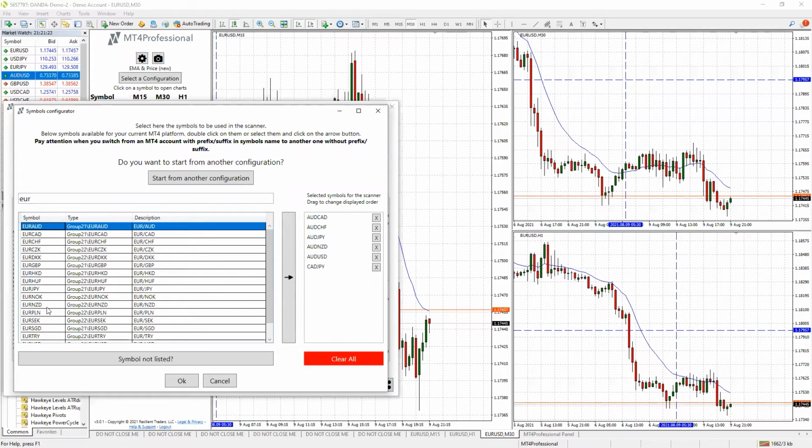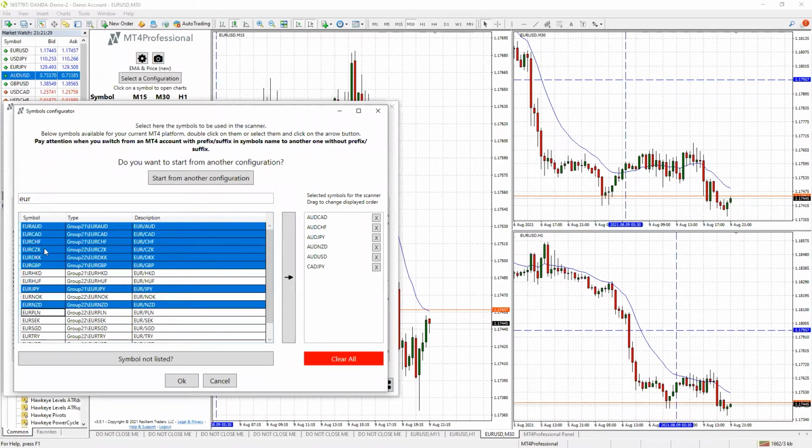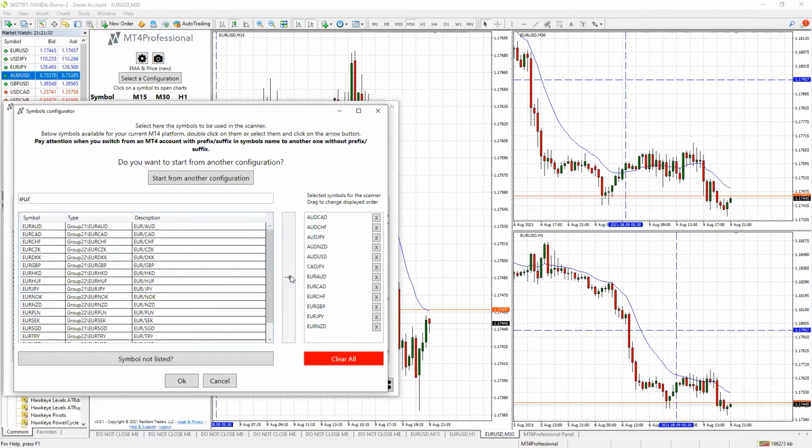Hold your Shift key down and you can select multiple ones. The control key allows you to get rid of the ones that you don't want on the list. Clicking add adds them over to the right. Once you have this finished, then just simply click OK, and it will make that your new current symbol list.